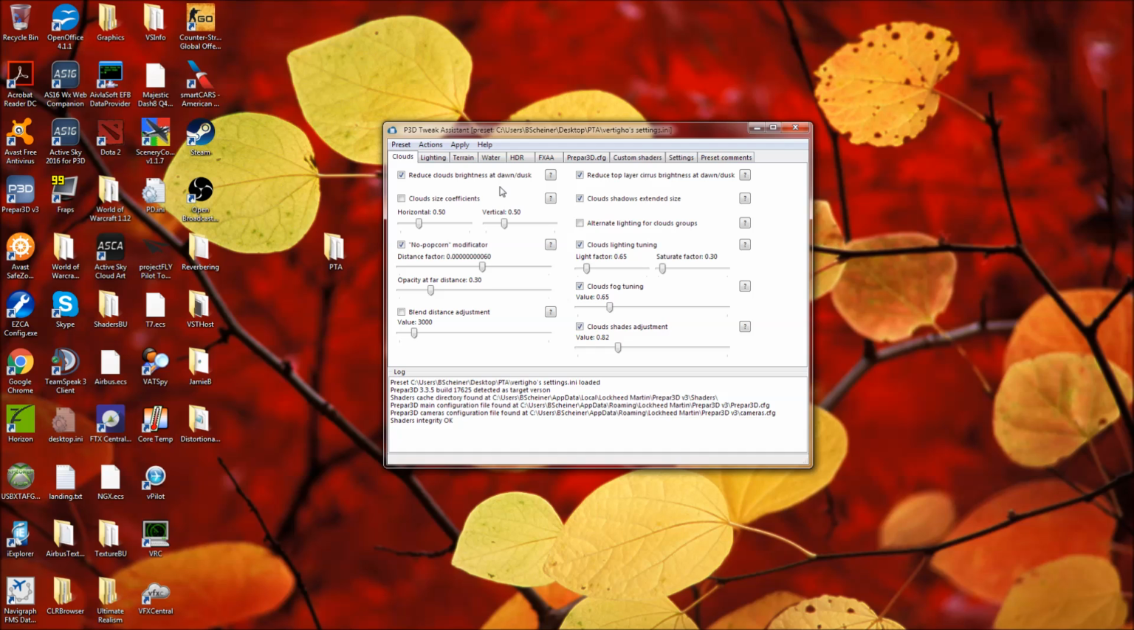Something that just came to mind that I should answer. When you make these changes to the shaders, when you first boot into the sim, you're going to have a black screen for longer than usual. It might last 30 seconds or a minute. That is just as P3D rebuilds the shaders, and this may take some time.